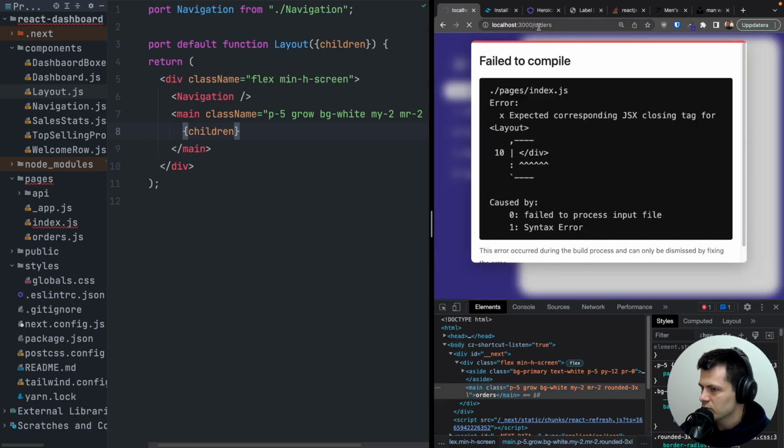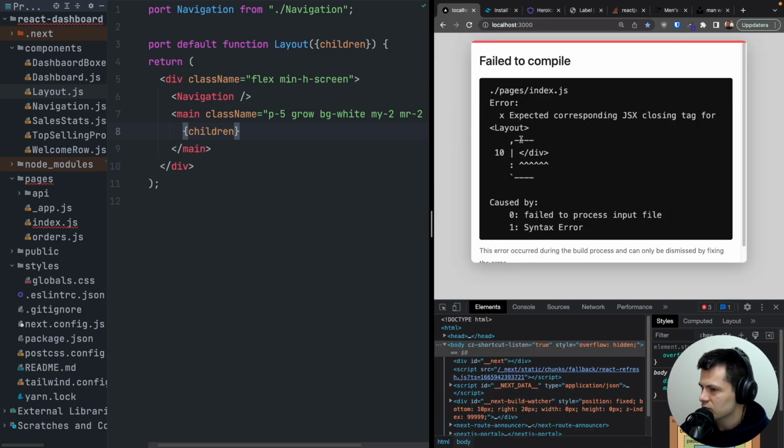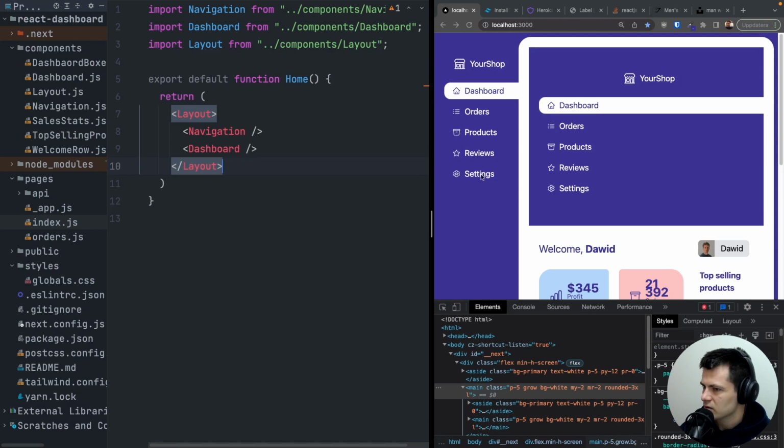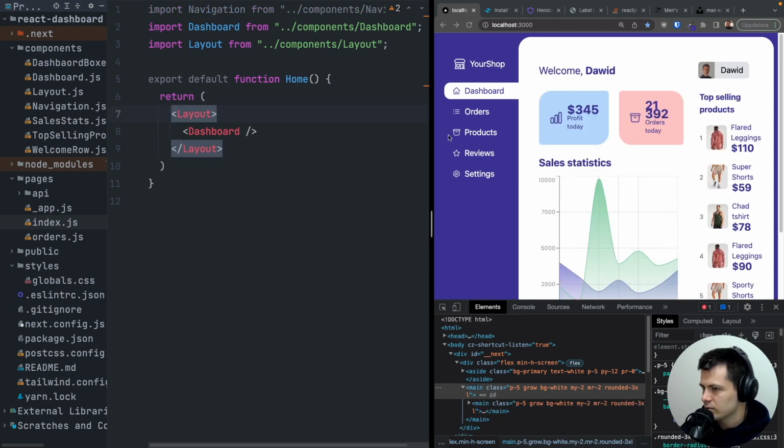But if I go to the index, something is wrong, we have an error. Okay, we are not closing layout. Now we do. All right, but now we have a problem. So let's see, inside index we have layout and navigation dashboard, but the problem is we have already this navigation inside layout, so let's get rid of this. Now it's better, but as you can see we have a lot of spacing here.